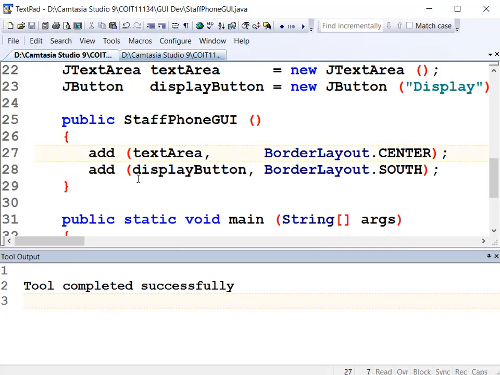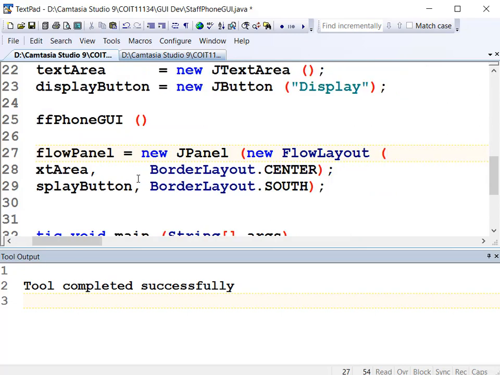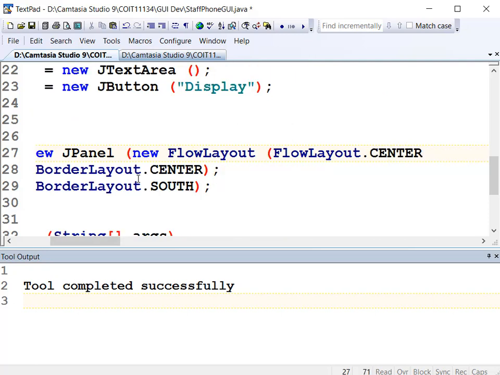So what we need is a panel or a JPanel, flow panel. We can call it whatever we like. I've called it flowPanel equals new JPanel, and we'll say new FlowLayout. And how do we want the flow layout to go? Well, we want this one to be centered, so the buttons are centered. FlowLayout.CENTER. Close round bracket, semicolon. That should be pretty close.